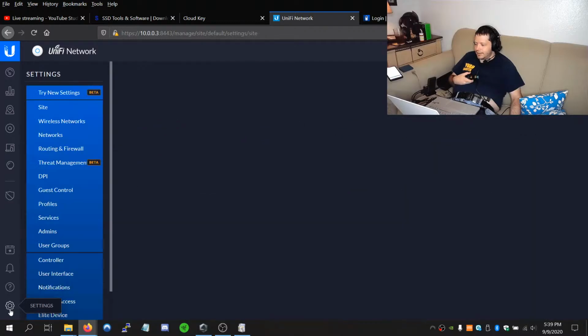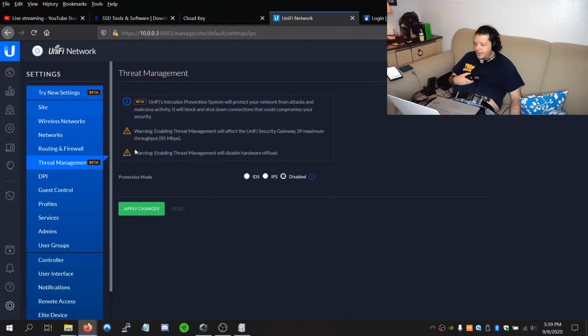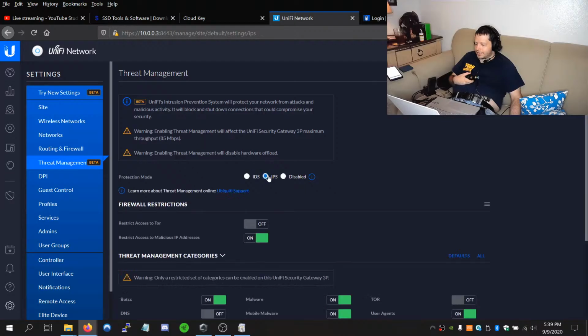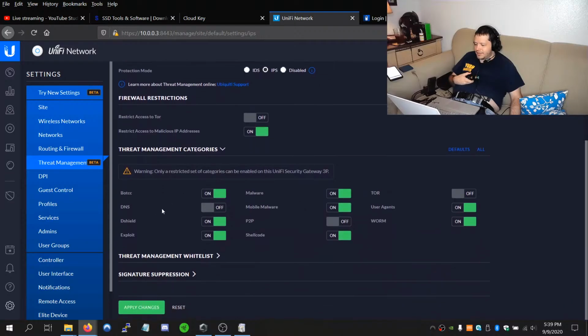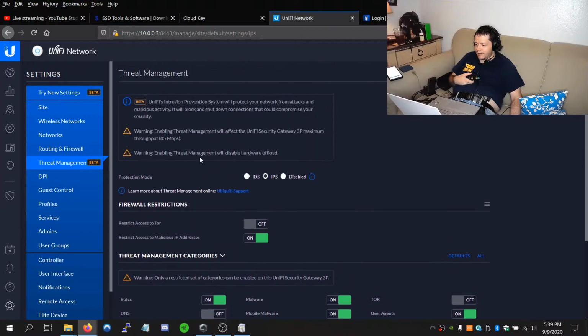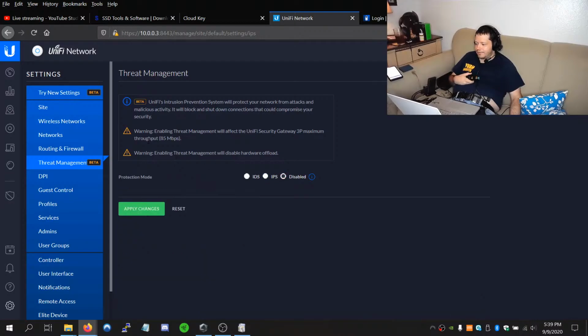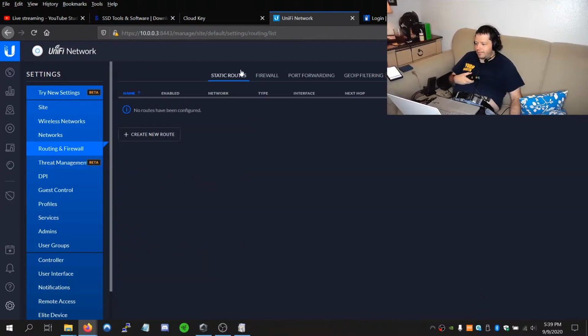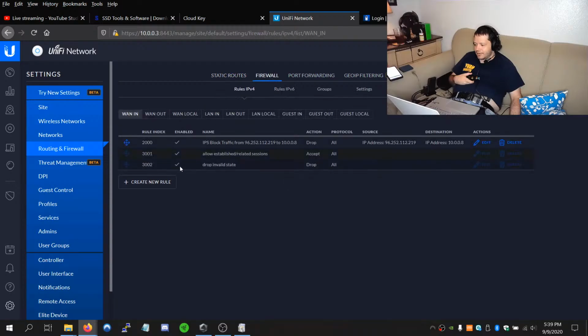and under settings you have threat management, and if I turn IPS on here I can stop DNS attacks, malware, Tor attacks, user agents, peer-to-peer, restrict access to Tor. I have it disabled because I have a secondary firewall, but on the firewall, check this out.